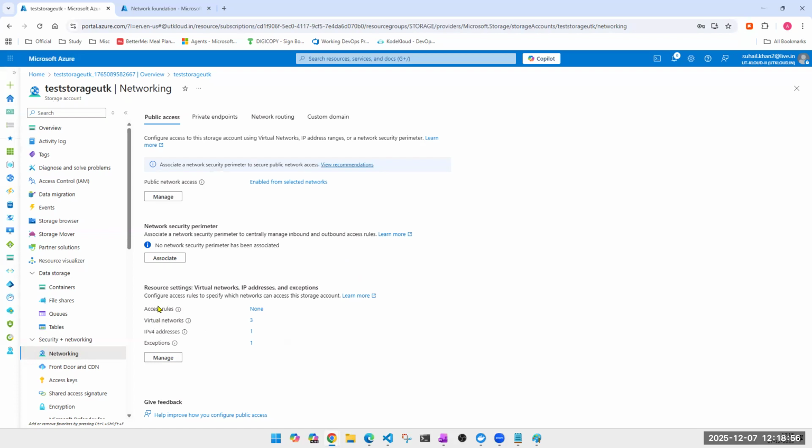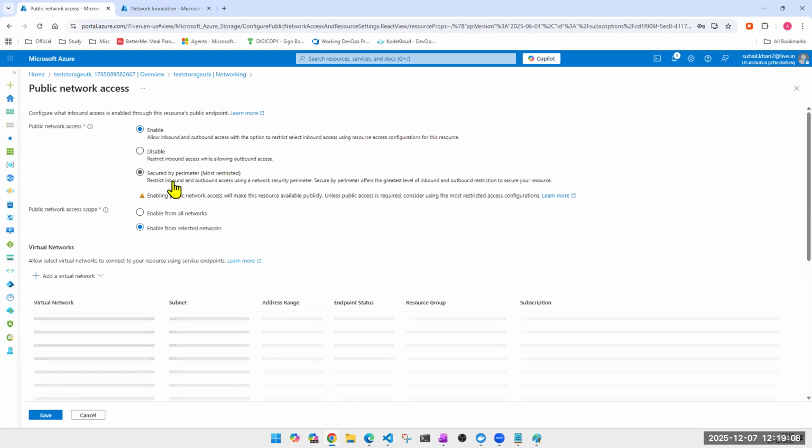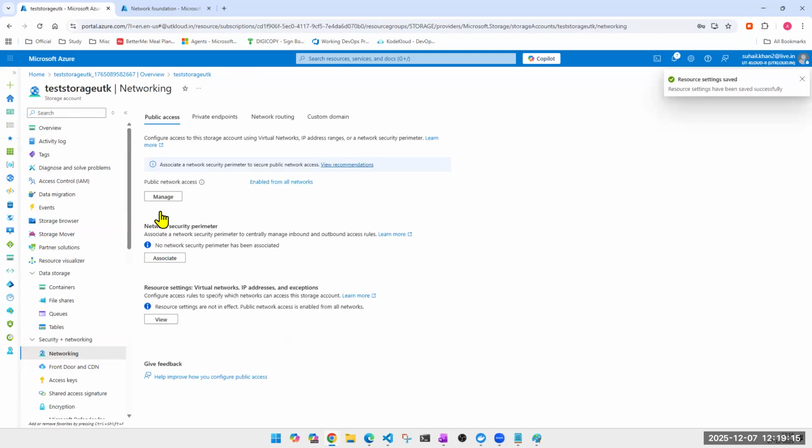No, this is something which I'm allowing. If I select this one, you won't even see this section here. If I keep this as all networks, you won't even see that virtual network there. Now it's enabled for all networks, not from any particular network. So that virtual network is gone from here. That virtual network had nothing to do with my storage account. I had just allowed that virtual network to connect with me. So my storage account's IP address is not coming from there for sure.